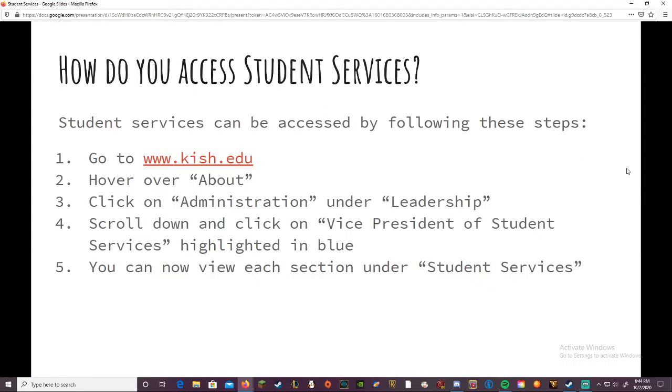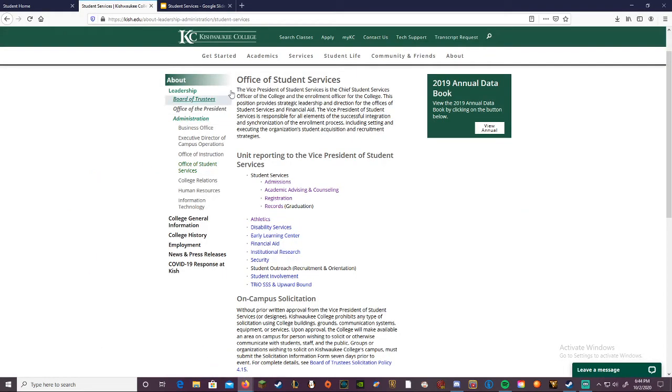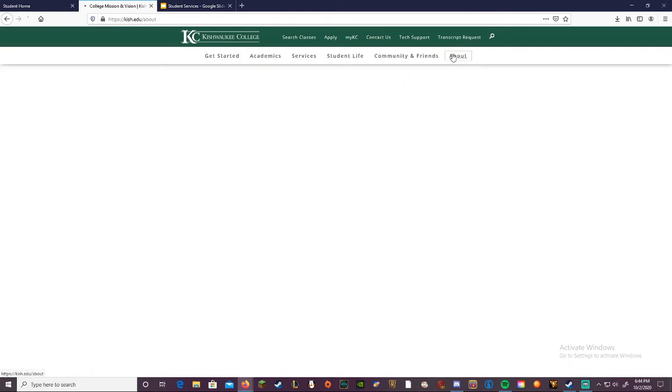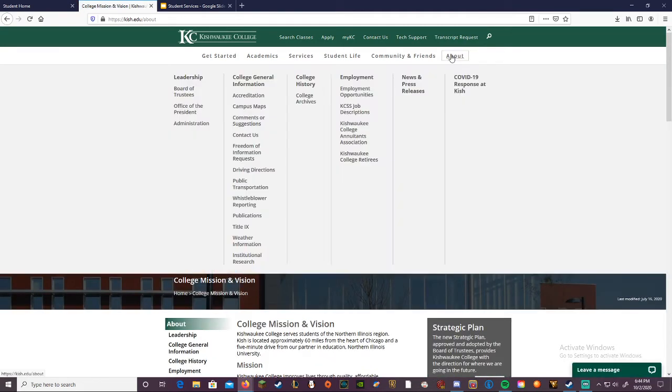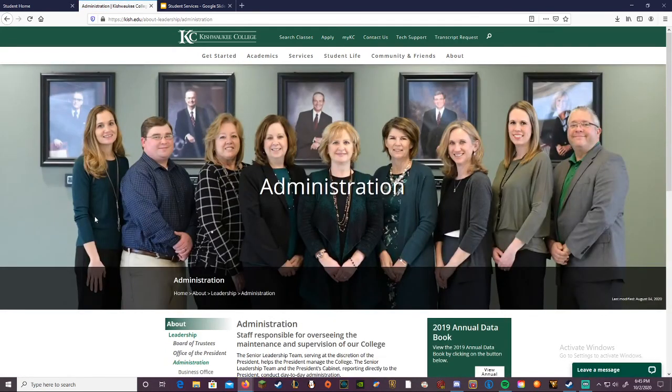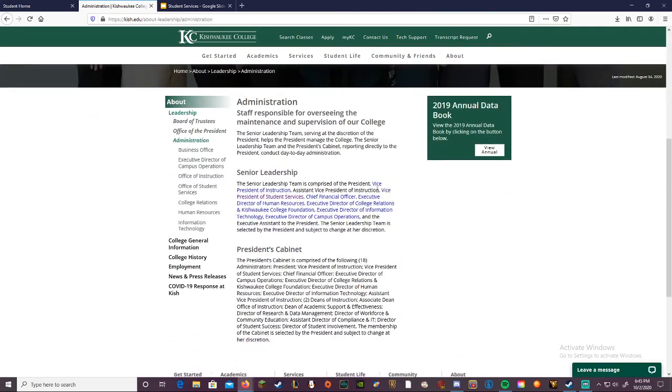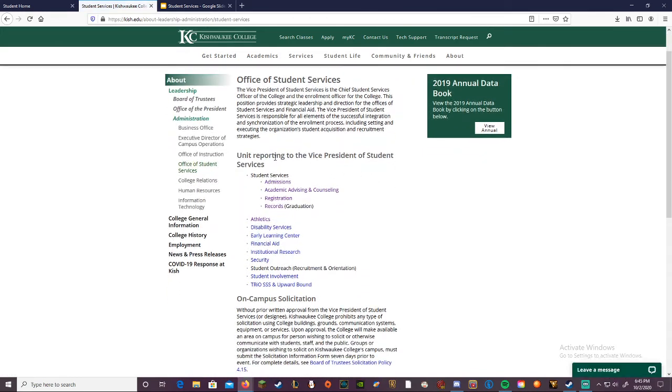So firstly, I'm going to talk about how you access the student services online. Firstly, you want to go to the Kishwaukee homepage found at www.kish.edu. You'll want to go to the About tab located here, hover over it. You should see the Leadership tab right here. You'll want to go down to Administration, and after you scroll down, you should see Vice President of Student Services. You'll want to click there, and you'll be able to see right here all of the things offered at Student Services.